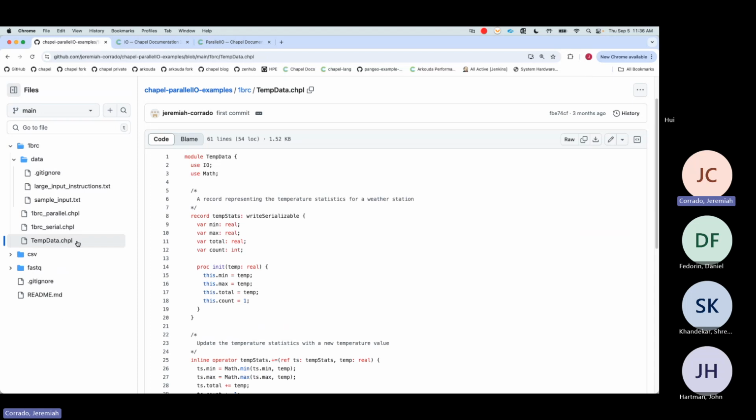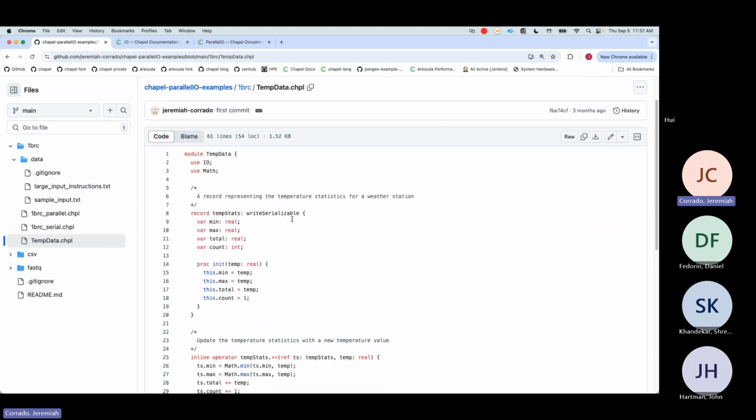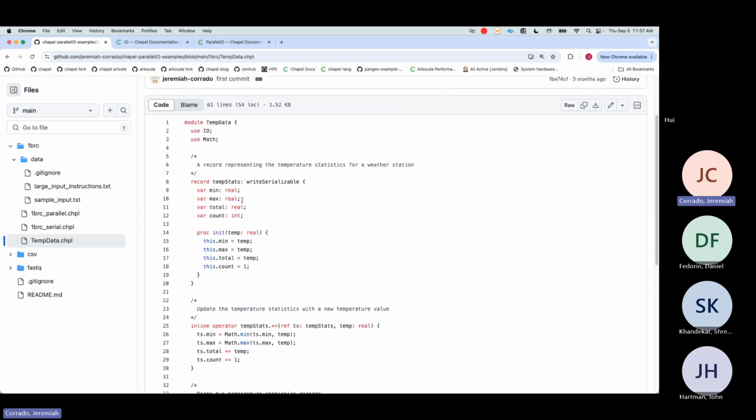So again, this example I set up with kind of this boilerplate module that has a couple of useful types in it. There's this temperature statistics record that has the minimum and maximum temperature value you've seen so far, and then the total and count, which you use to compute the mean.